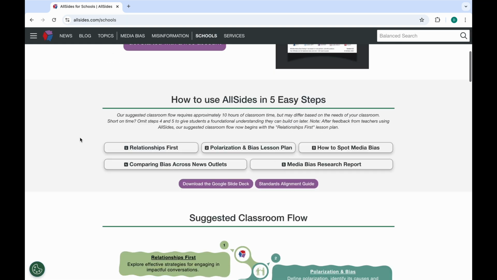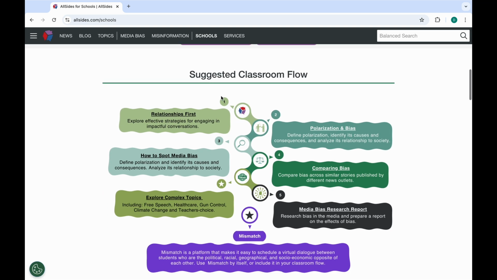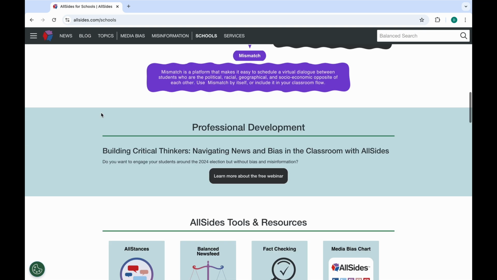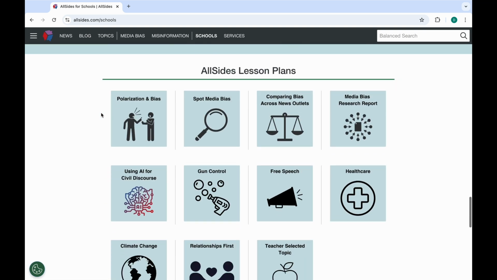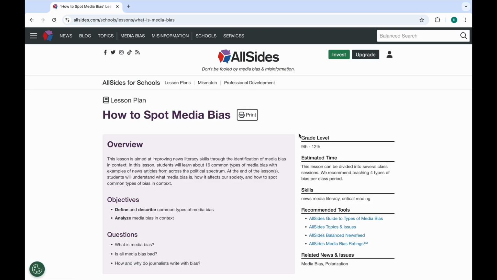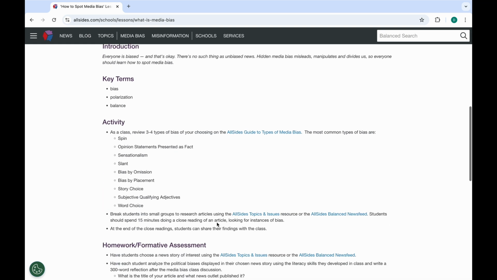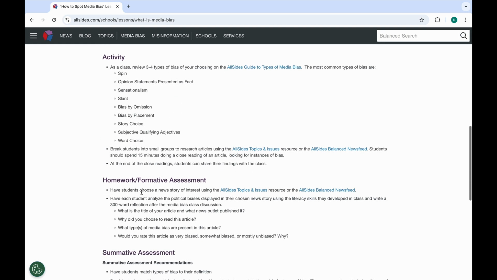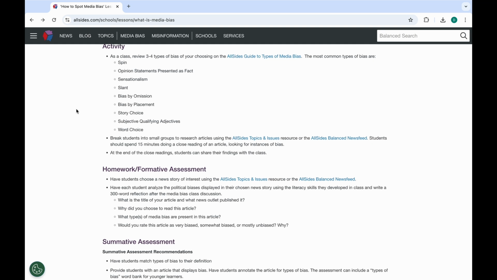Here, after creating a free account, teachers will be given a suggestive classroom flow of how they can use this program, but they'll also be given lesson plans on stuff like spot media bias. In each lesson plan, you're given the grade level it's for, the estimated time it will take, and the skills the students should develop. You also might be given activities to use in the class or homework assignments. And that's the AllSides program.